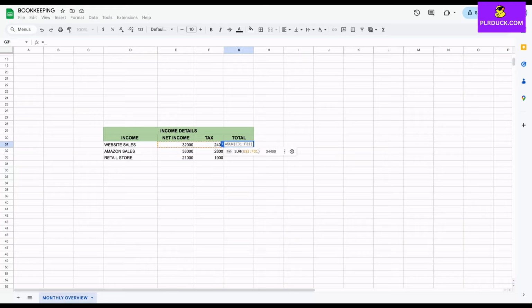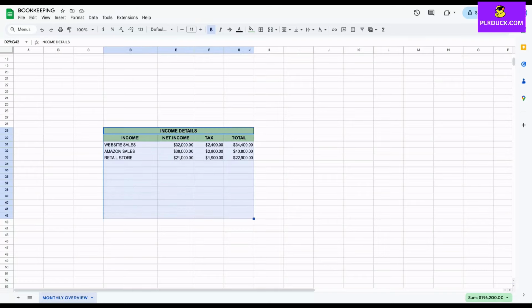I'll find the total of this value. It's going to be the net income plus my tax. This is going to be the value. I'll flash fill this formula. Let me completely select this and then format this in US dollar currency. So I'll have the currency formatting over here. I'll completely select this and then let's have a border for this one.